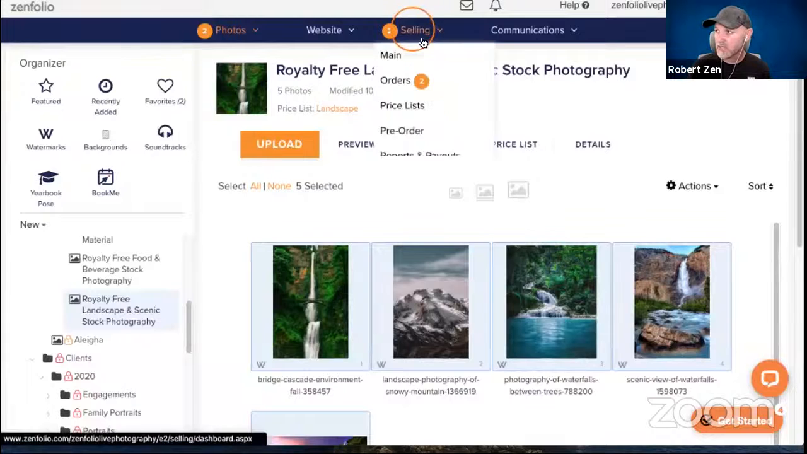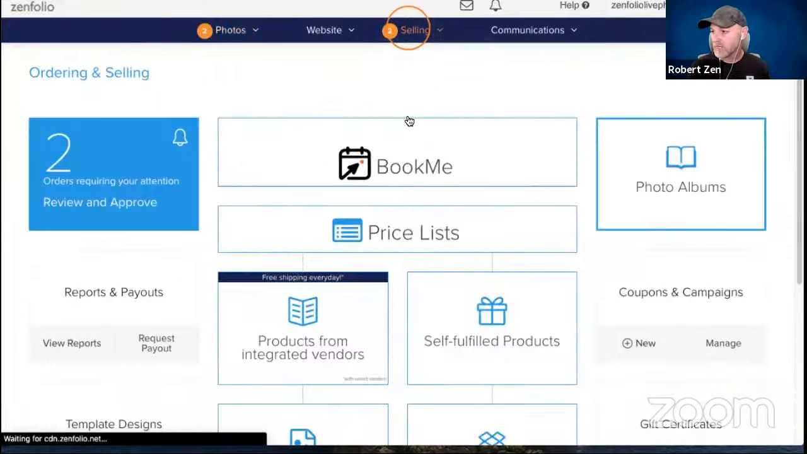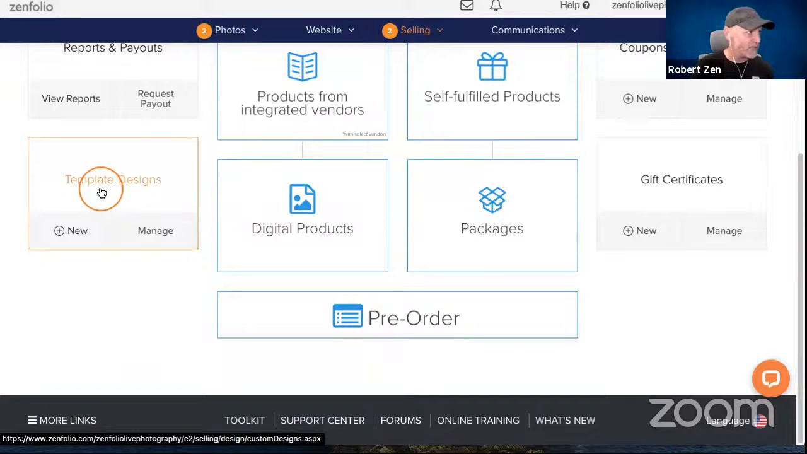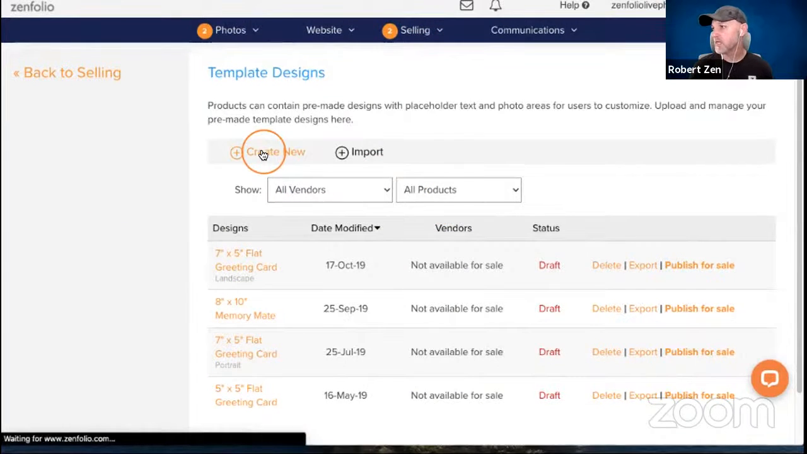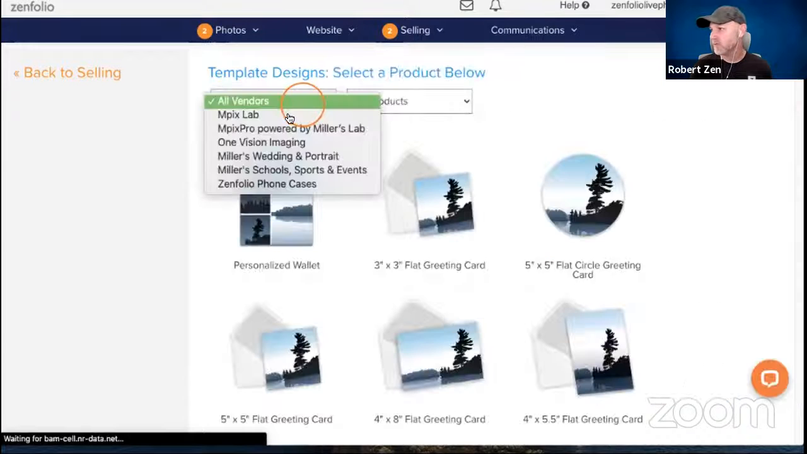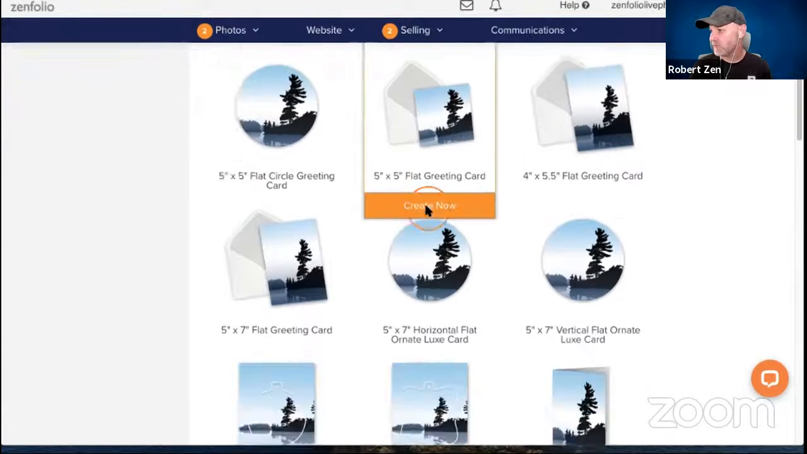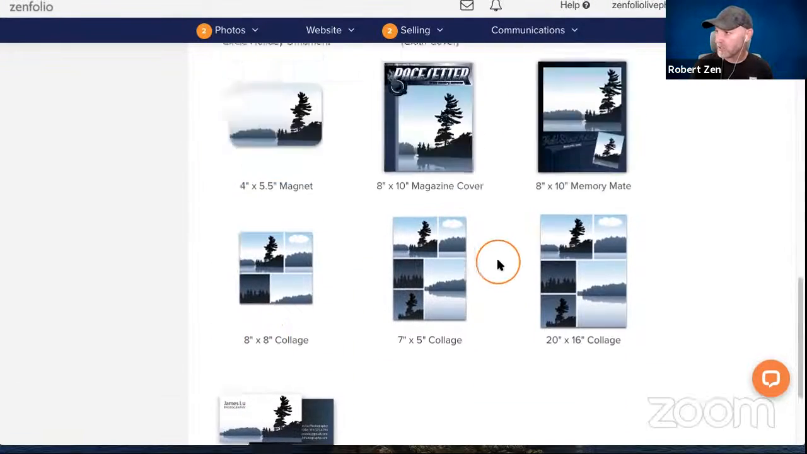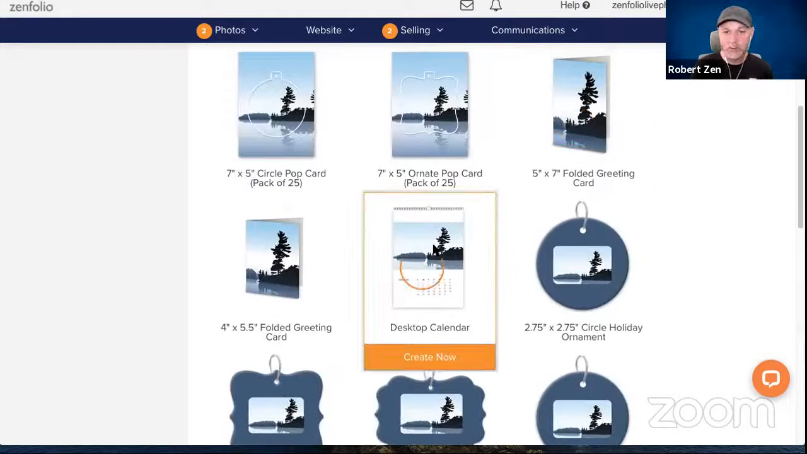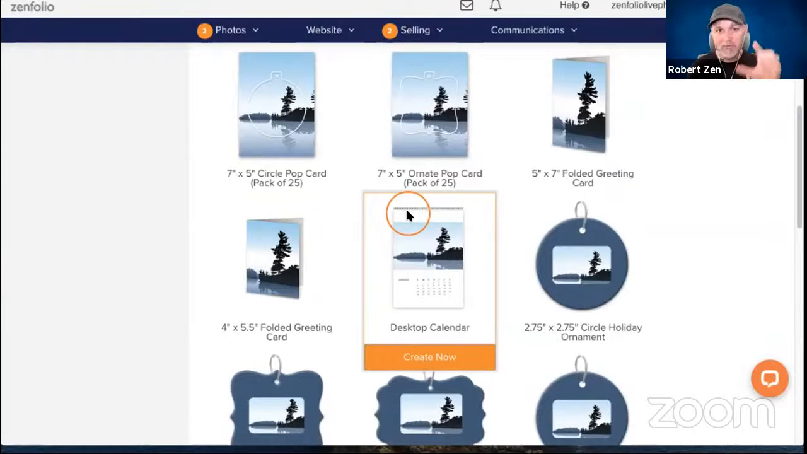So if you go to selling right here, and you go to template designs, I think you said you are in MPix. So we say create new, and we go to MPix. This shows you all of the different products that you can create custom templates for. And right here is one that you can create a custom template for. If you need to manually create some kind of custom design, custom text or the dates, right here is where you can set that up with the custom templates.